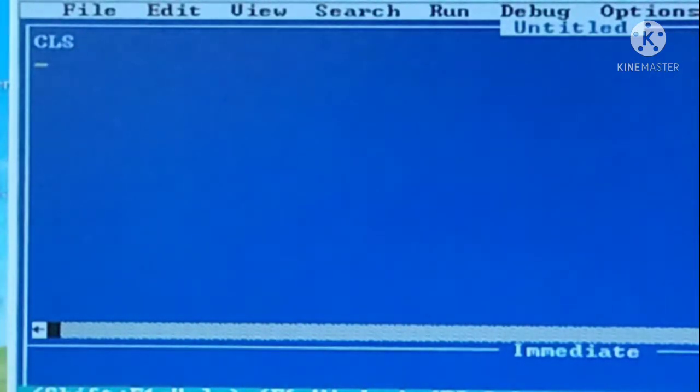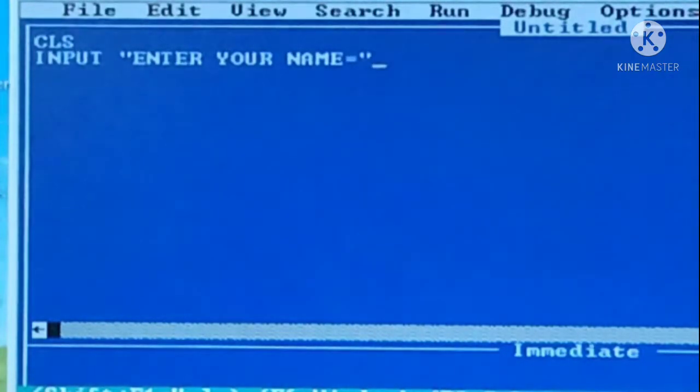Then I'll take input. So input, enter your name. I will take it in the variable, say N$. So how do you take it? You have to use dollar along with your variable name.